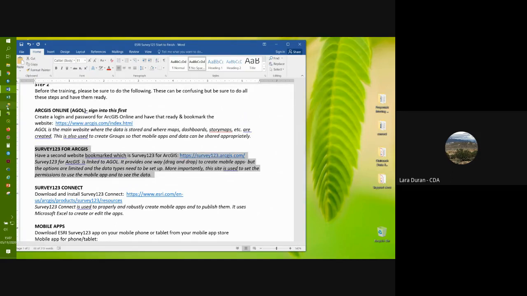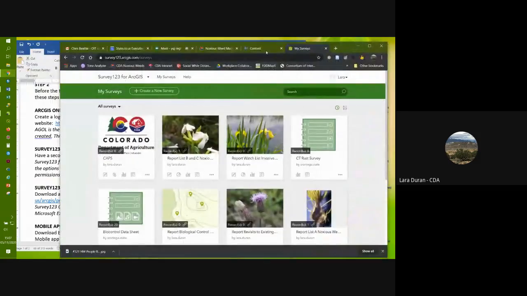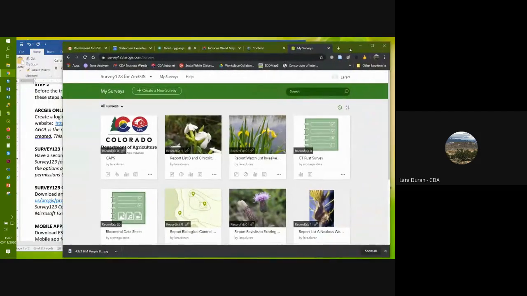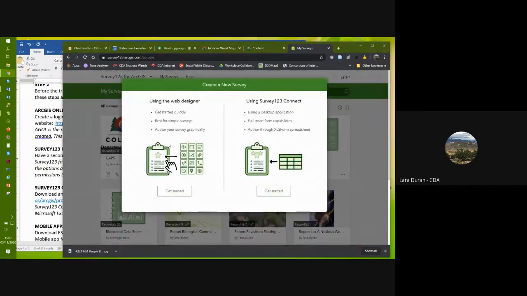Survey123 for ArcGIS really provides two things. One, it allows you to drag and drop. Let me just click on that so you know, this is it right here. It allows you to create new surveys, and you do that right here. And then you can just drag and drop, or you can use Survey123 Connect. The drag and drop is very easy, but there's an extra step at the end that if you don't do, you could really kind of mess up your data. So I think it's better, even though it's a little bit more technically challenging, to use Survey123 Connect. So that's what I'm going to show you today.